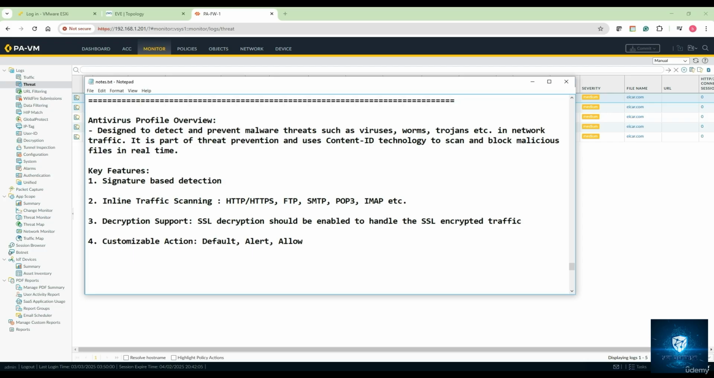For alert, it will log the event, but it will allow the traffic to pass through. In case of allow, it will permit traffic without scanning anything. If it is drop, it will silently drop the malicious traffic. And the other one is reset, which will terminate the session to prevent any further infection. Okay, and the next point will be the best practices.